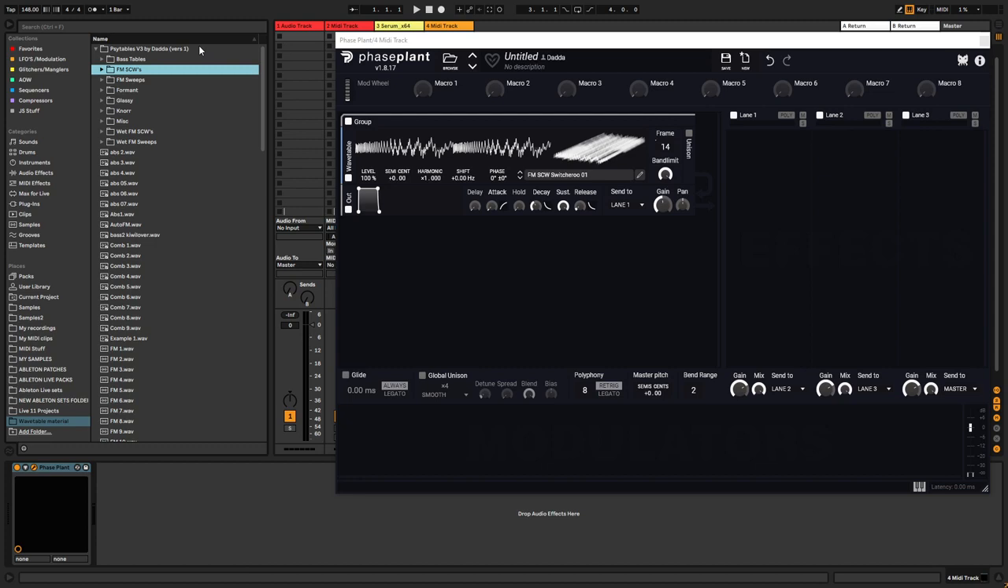So yeah, that's a little technique I like to use to create some single cycle waveforms, and a lot of them are going to be included in the upcoming pack for the Psytables.